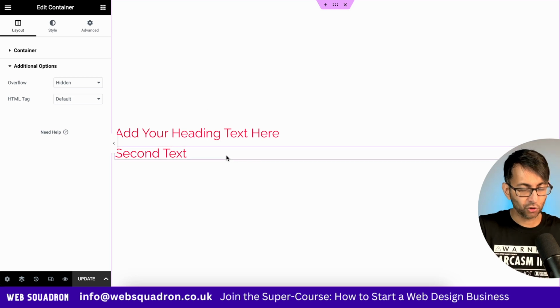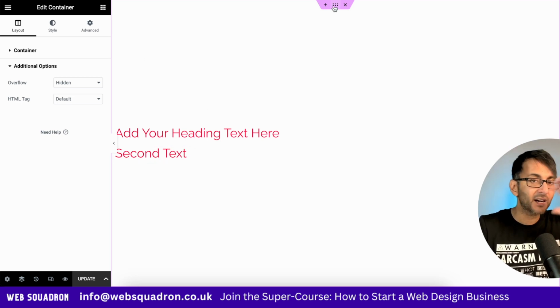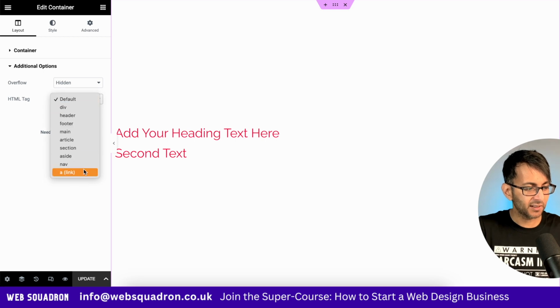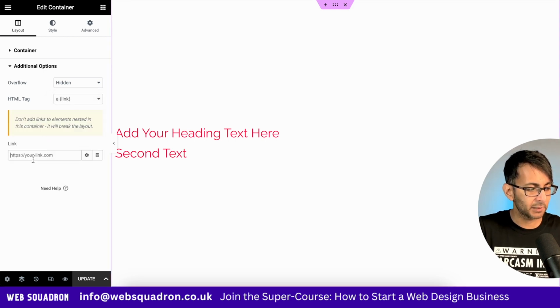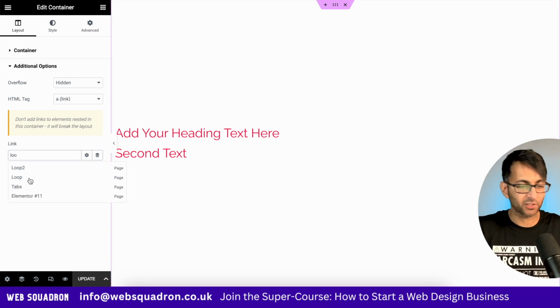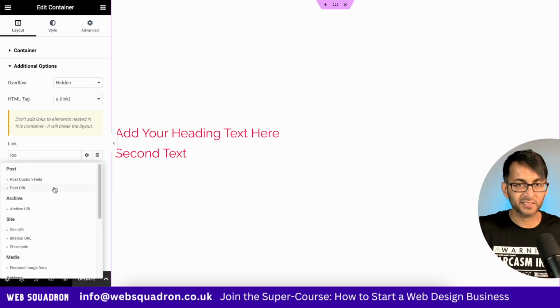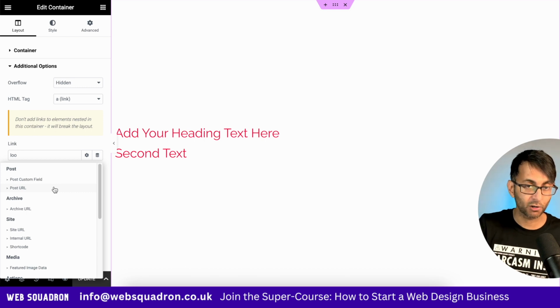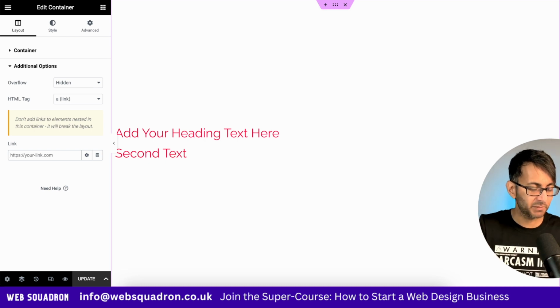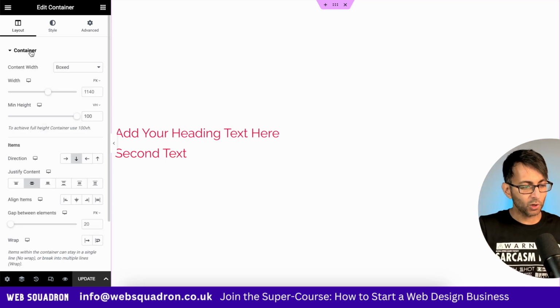At the moment, I could drop in a button in here. But what if I want to make the entire container clickable, so it doesn't matter where you click on that container, it's going to take you somewhere? You could go over here and set this to be an A link. And now, no matter where you click, if I type in loop, it's going to bring up one of the pages on my test website. You click that, it will take you over there. Or you could even use a dynamic tag, say a post URL. That's only really useful when you're using a loop grid, but we're going to keep this really basic at the moment. So what we have is a Flexbox container.